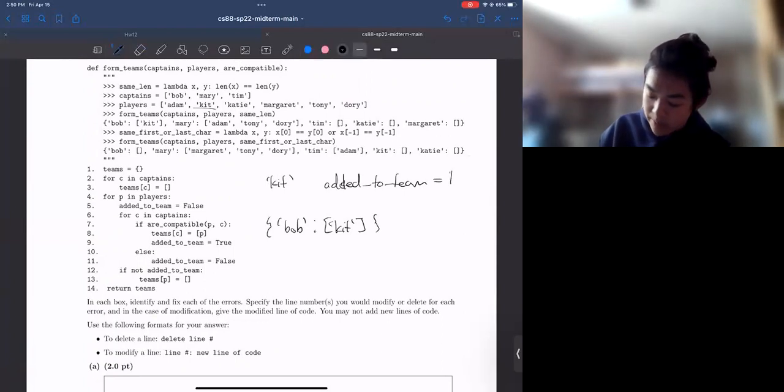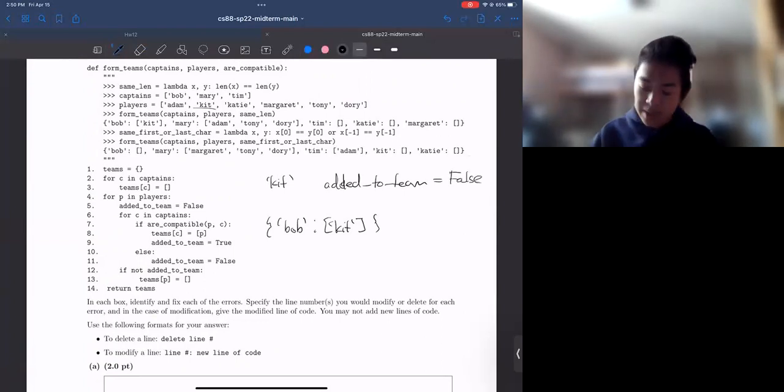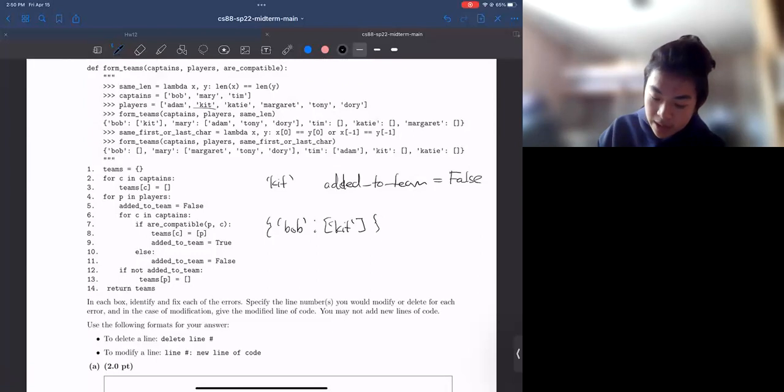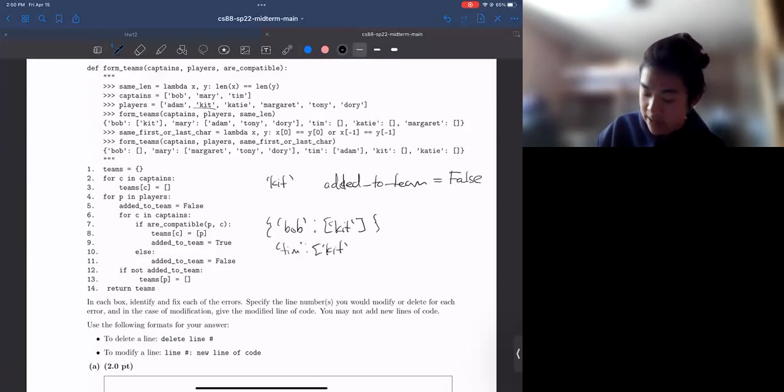to false. Already this seems like it might be a little bit of a problem because I just changed added to team to false, but I'm only allowed to add a given player to one team. So this might actually cause me to add a player to multiple teams. And if we look at the next iteration, we see with Tim and Kit are compatible. So I would actually have ended up adding Kit to Tim as well, which does not seem entirely right.